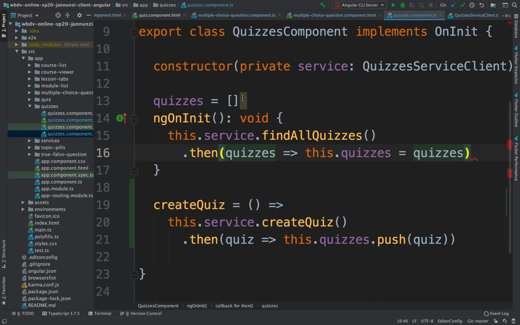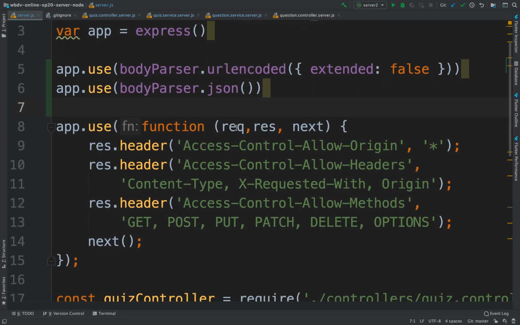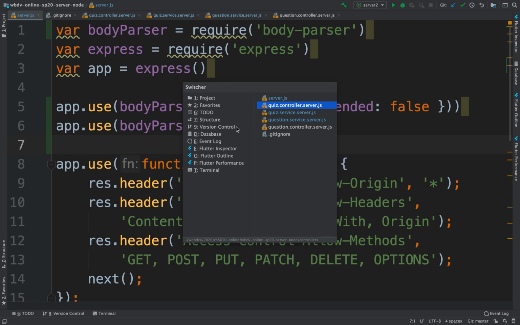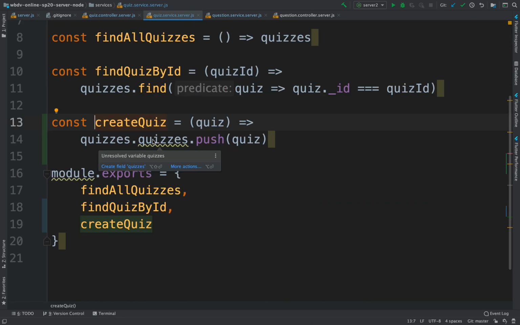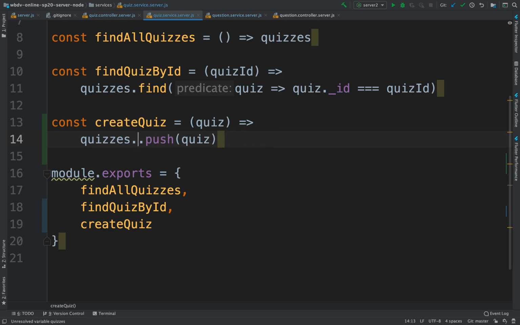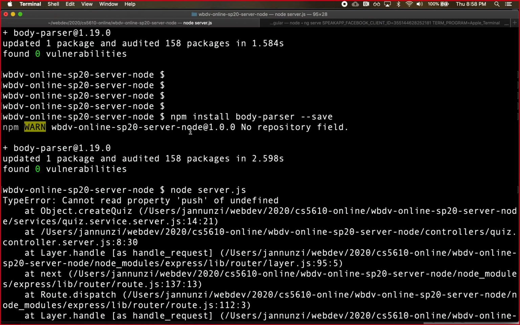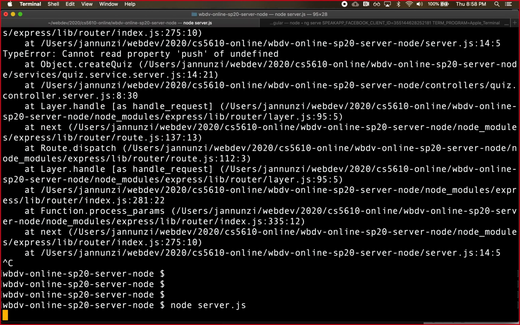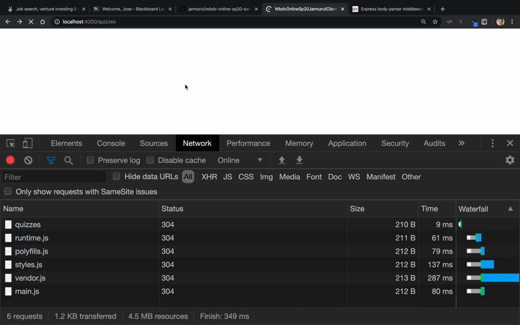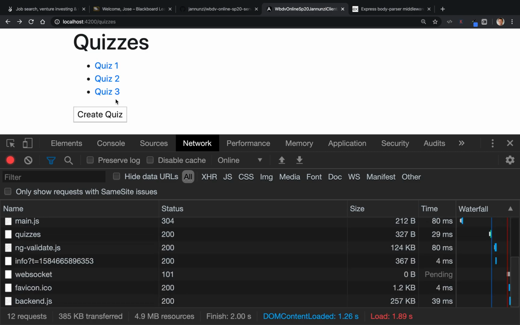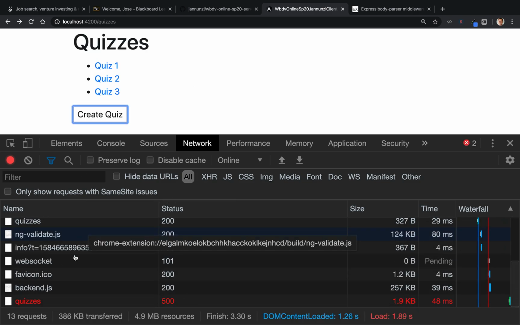So on the server, let's look at the server where we were doing that push. It was on the quiz controller. Here's a post. We did the create quiz, and here we're going to do the push. Oh, it looks like we pasted quizzes too many times. Let's restart the server. Let's try it again. Let's refresh this. Push. Okay, still get a 500.